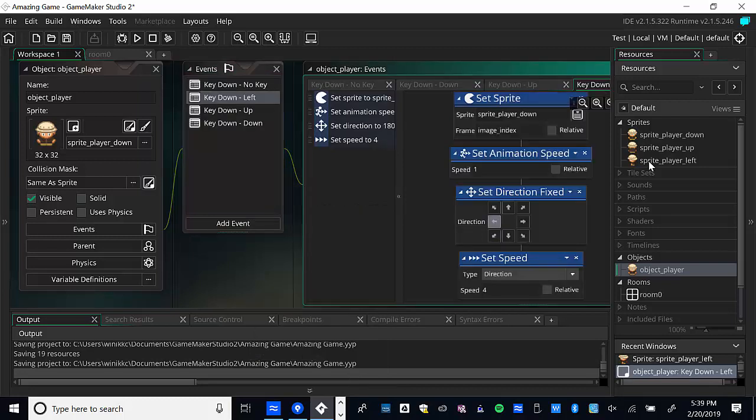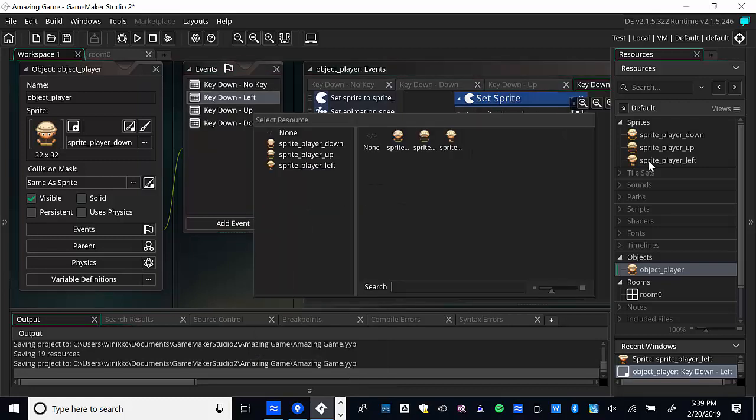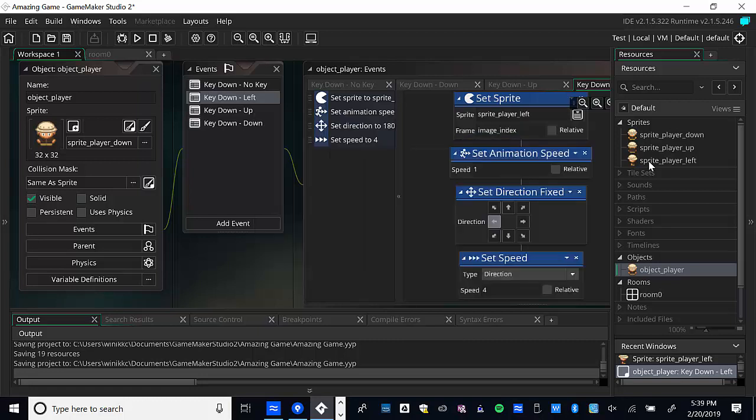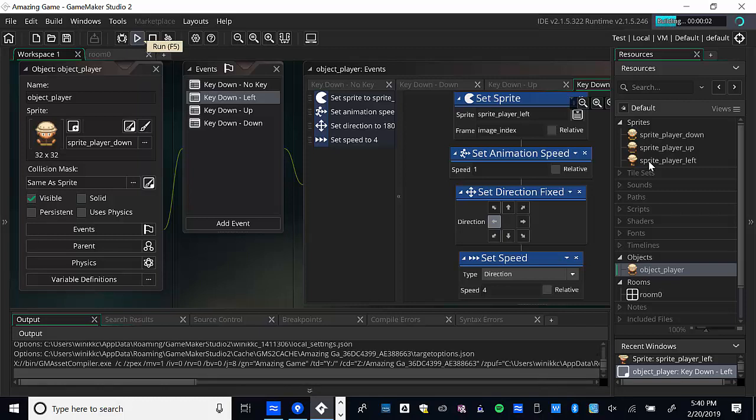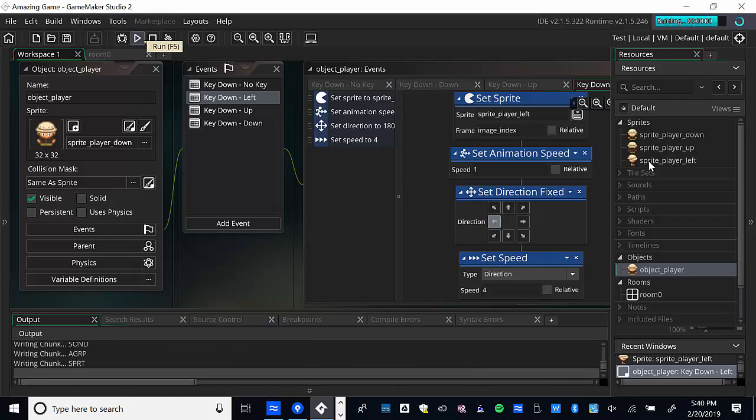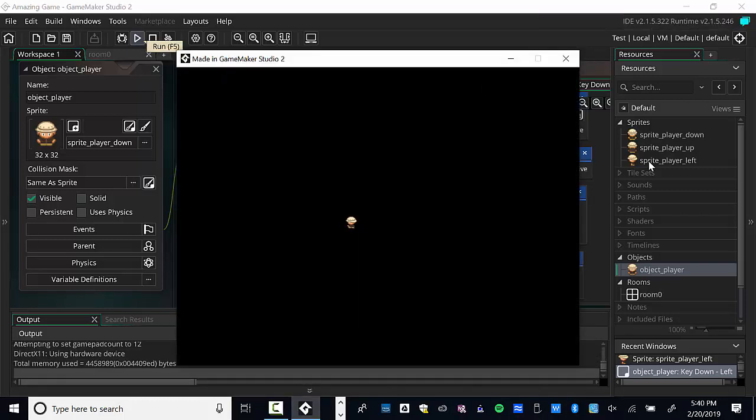All right, so we need to change the direction. We need to click on here, and we're going to do the sprite player left. Let's go ahead and test it out. Hold down left arrow. Animates to the left, up, down. Looks pretty good, right? There's no right yet, so let's do right.